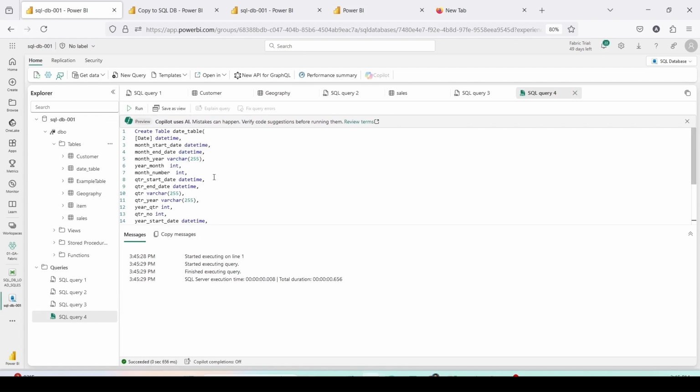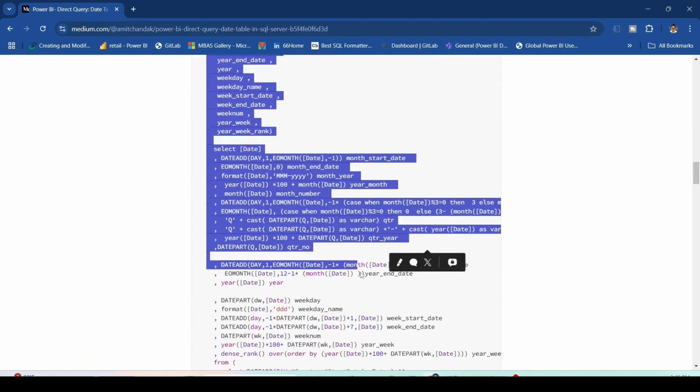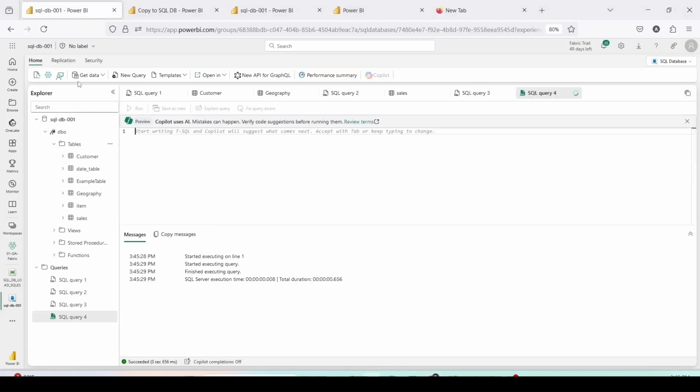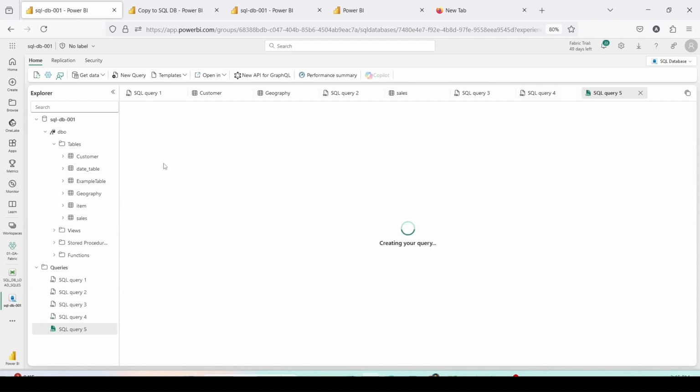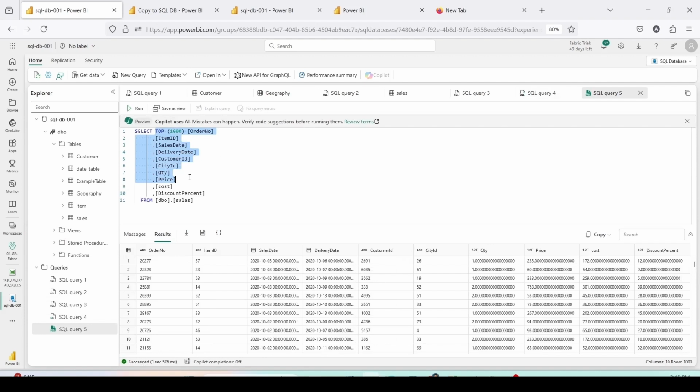Table is created very fast. You look how fast it is. And now I can use this anonymous procedure to get the rows I require in the date table. But before I do that, I need to get an idea of the date range. For that, I'm going to go to my sales table and select 1000 rows. I actually don't need 1000 rows. I'm going to change this query to return min and max of the sales date so that I can identify what date range I need for my date table.